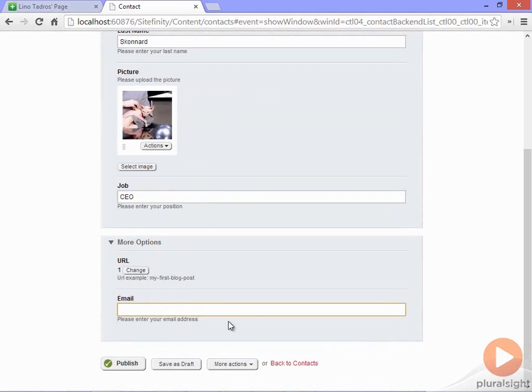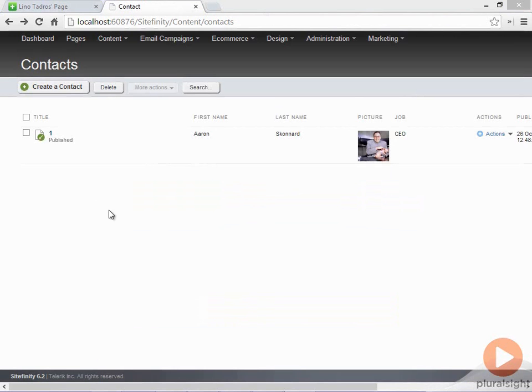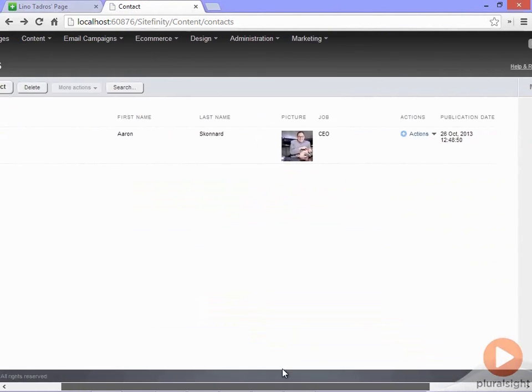And there is my email address, for instance. We'll say aaron@pluralsight.com, and we'll say go ahead and publish right away. So now that record will be entered into the contacts tables in the database to persist. And here is the grid. The grid has the title, 1, first name, last name, and the picture, and exactly how I ordered everything before to be able to see exactly my record.